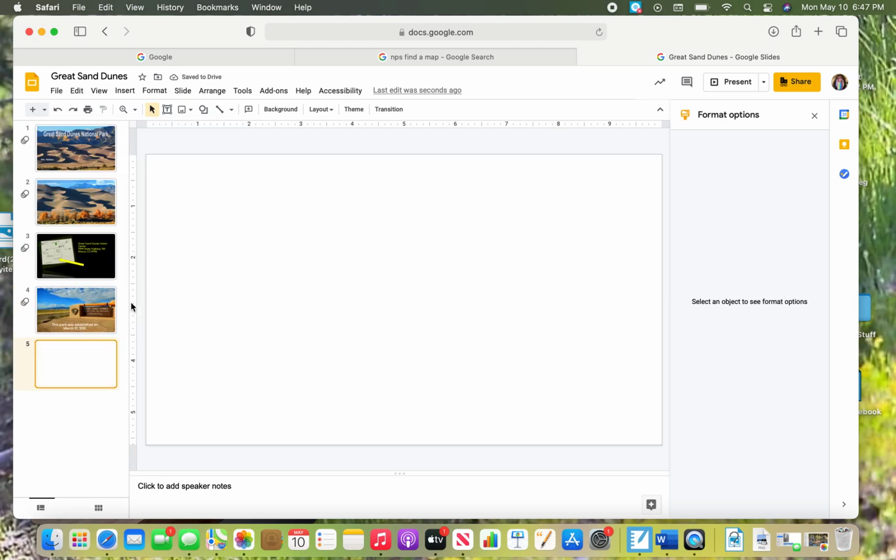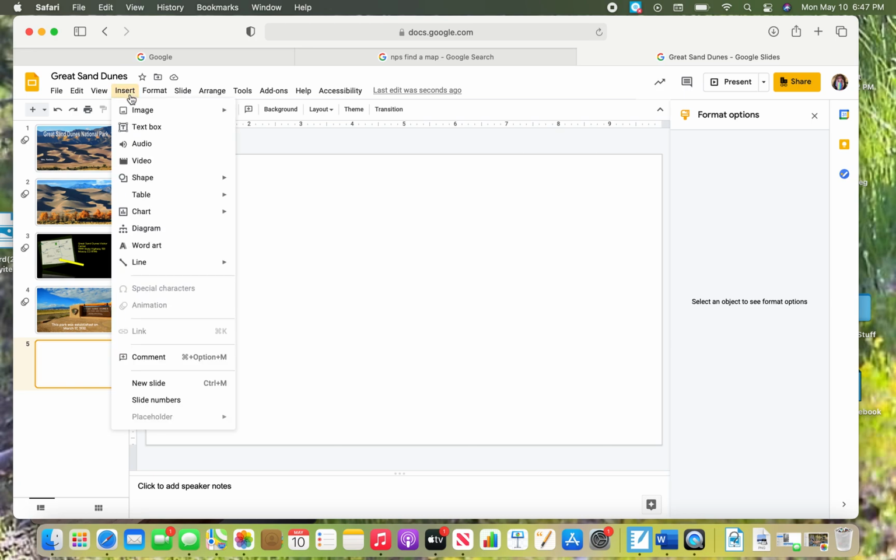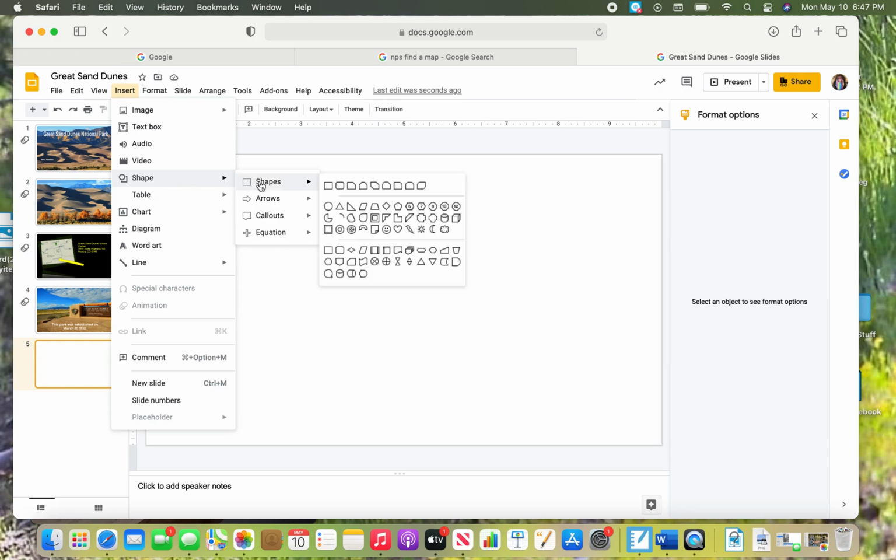Before we get our information, I'm going to have you get something ready on this slide where we're going to do some writing. We're going to insert something. So right up here, click on the word insert. We're going to insert a shape. When you hold your mouse over shape here, we're going to just go straight across and go to shapes.